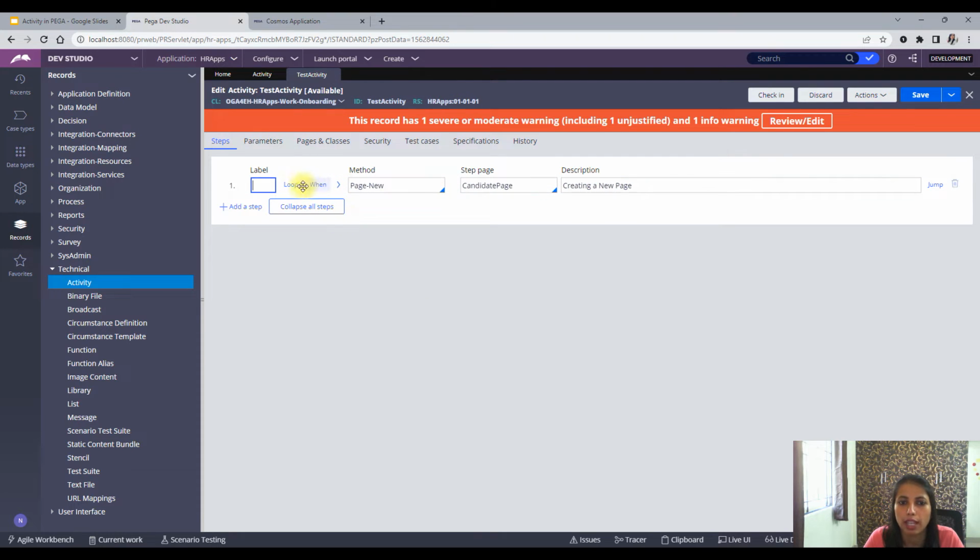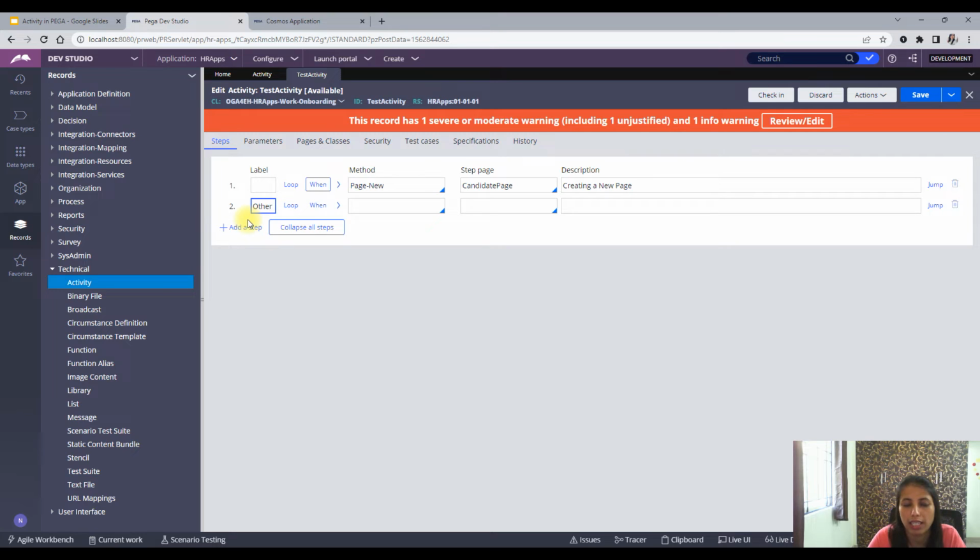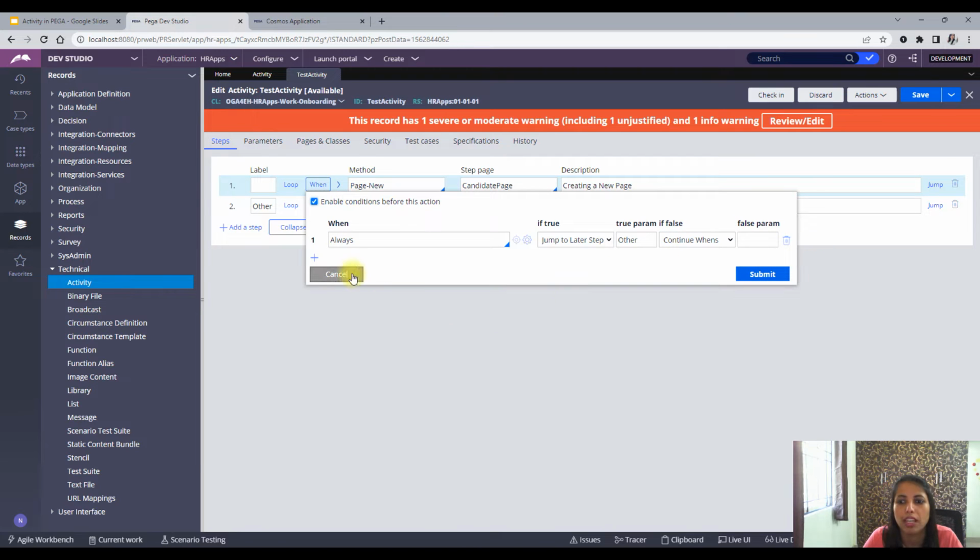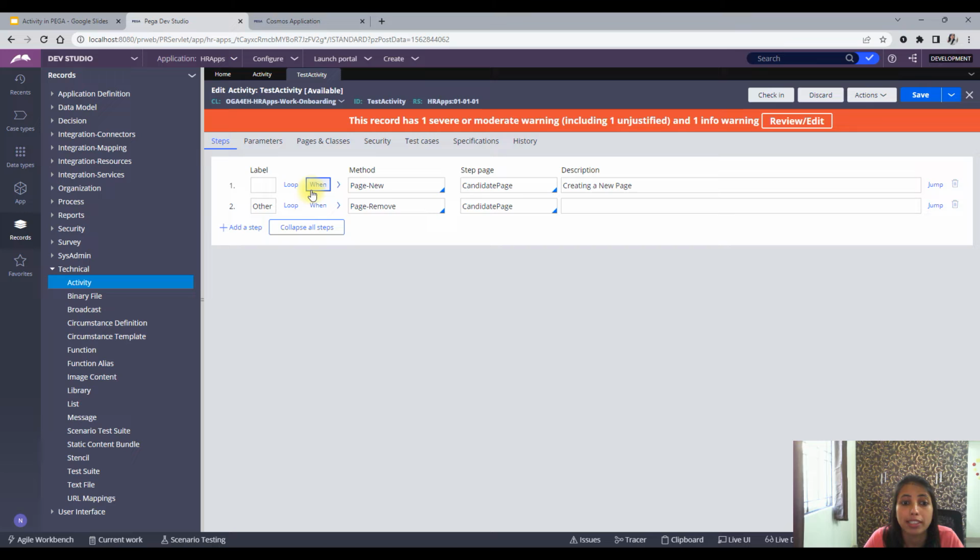So when you submit this, as you see, there is this highlighted when condition. That means it already has a when condition in it. Now you have provided this label other, but do I see any label here? No, right? So now I need to create a step which has the label as other, and here it may be like page remove. So I'll just remove the same page that I created. Okay, so that's what the label is for. Whenever you do a jump condition or you specify something like this, you have to provide the label here, and the same label you have to add to that step. Okay, so this was about label.